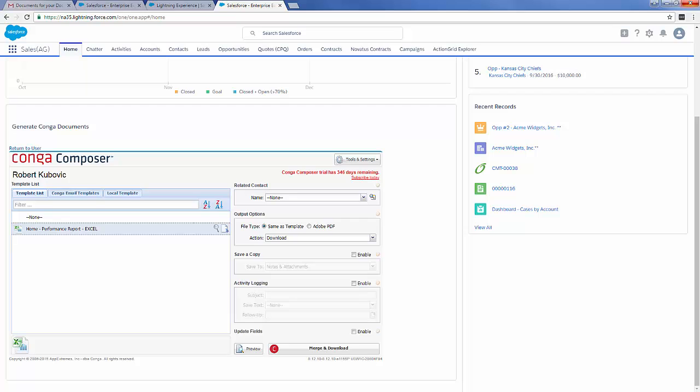Another question is regarding if this works in Classic. So it is backwards compatible with Classic and in Lightning. So you can switch between the two and it'll work in both environments.